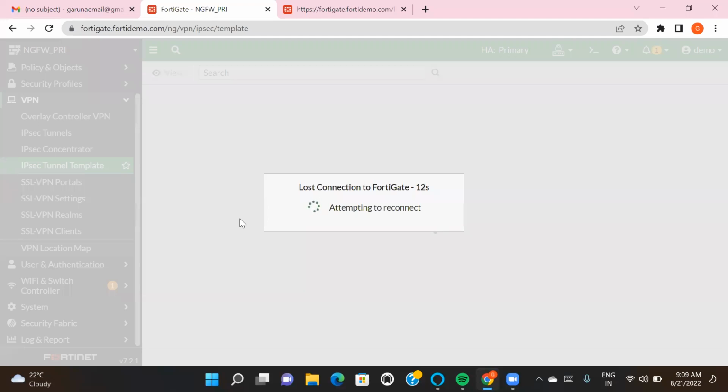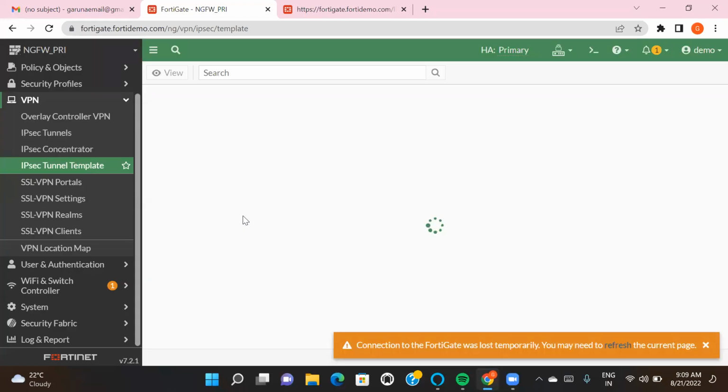Here, as I said, there are 2 types of VPNs, and they are supported by every firewall. One is remote VPN or IPsec VPN. The second one is site-to-site VPN. So for those things, we will configure here.